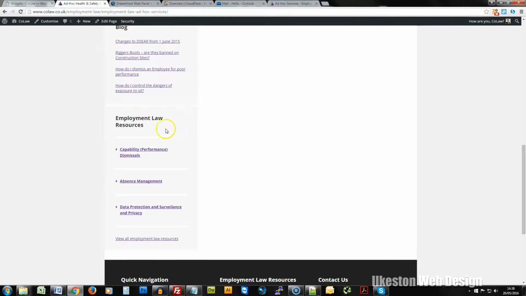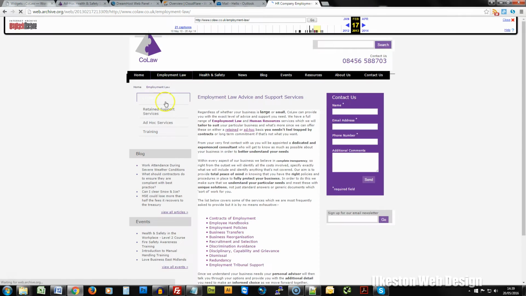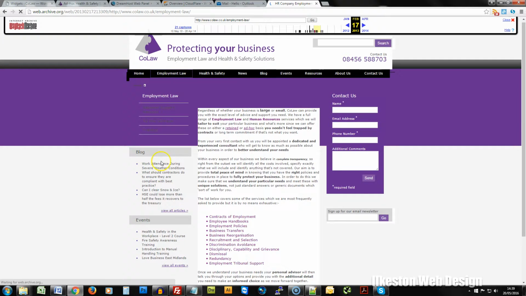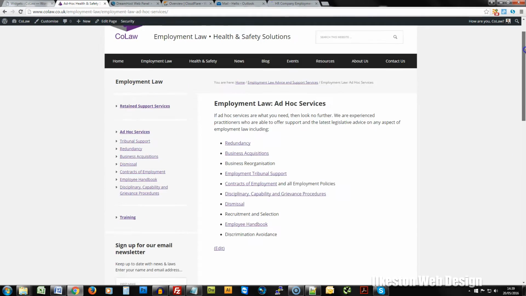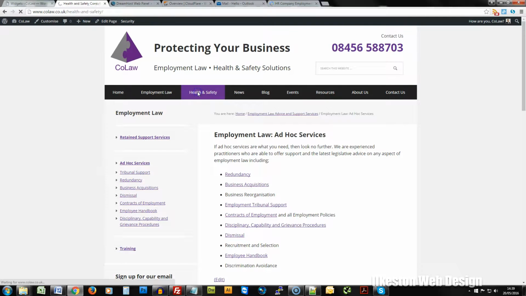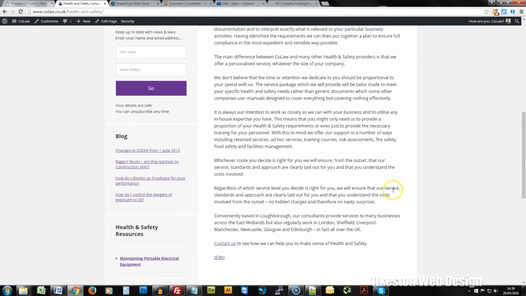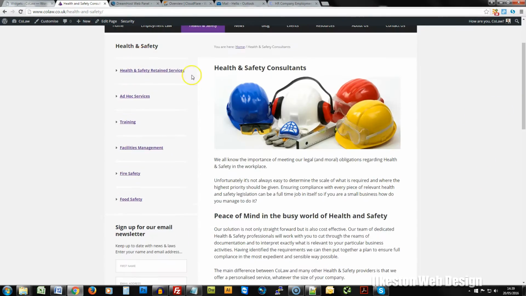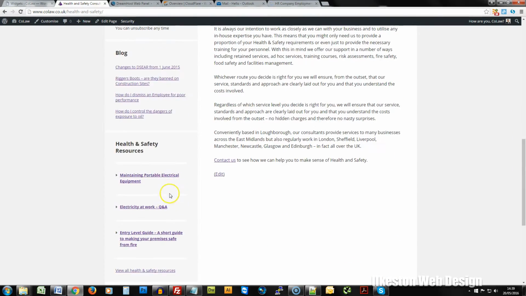And then I've added employment law resources in the sidebar as well. I don't believe that was there before. Let me go back to employment law. It might have been there. No, it wasn't. No, so I've added that. So if we go to health and safety law, it's pretty much the same thing. Again, featured image, reformatted text, custom sidebars once again, email opt-in once again, and it's the same thing.